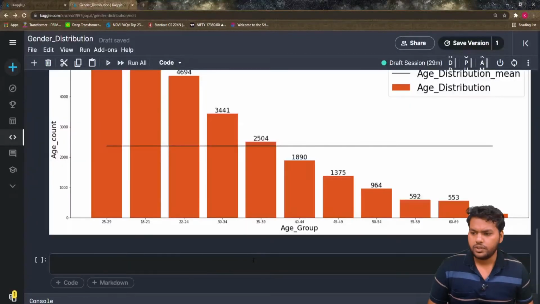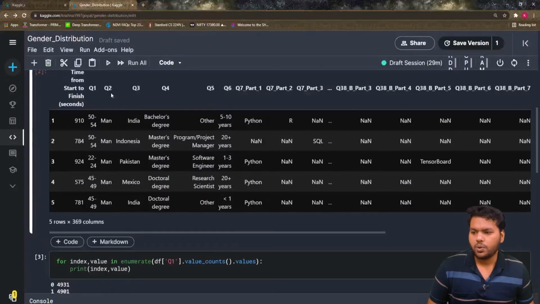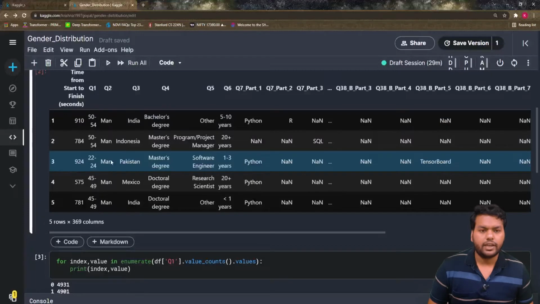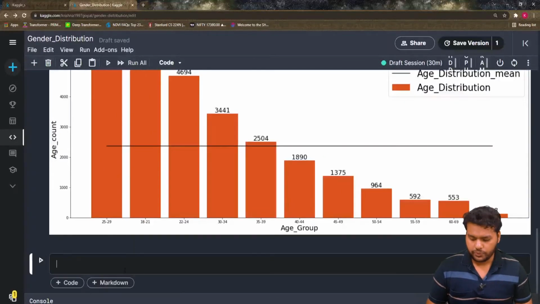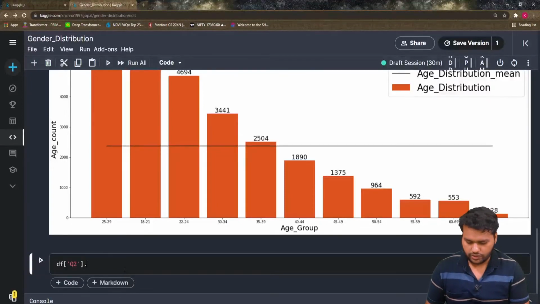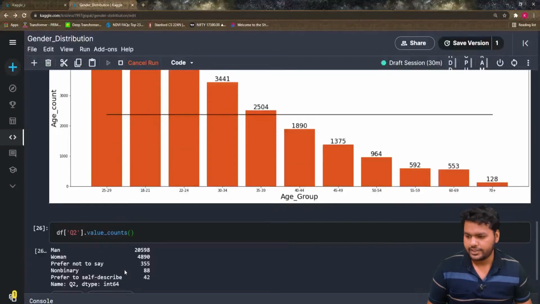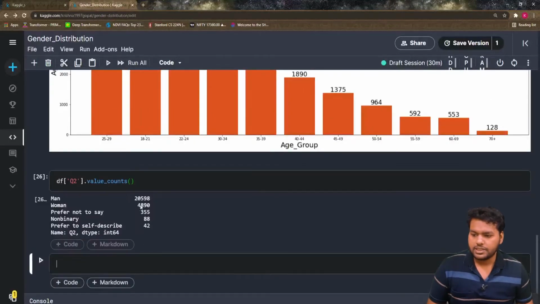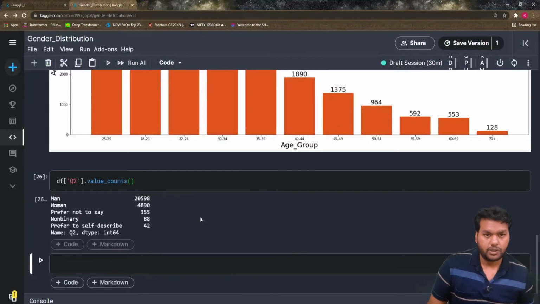So the question 2 is about the man and the woman, and first we're going to see what is in question 2. So we simply write df q2 dot value counts, and let's see what is there. Okay, so that many men are there, that many women are there, and there are 3 different kinds of categories: prefer not to say, non-binary, and self-describe. So we have a total of 5 categories.